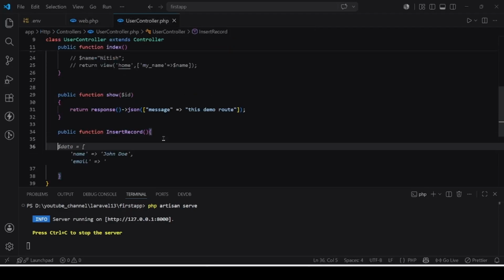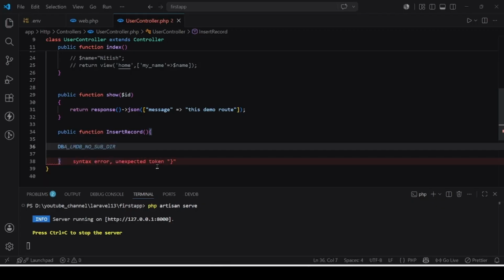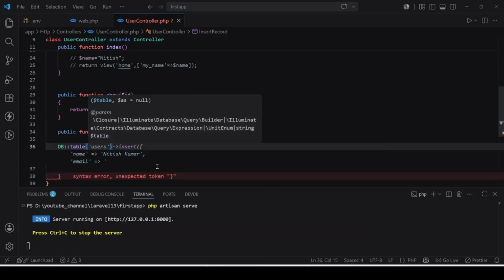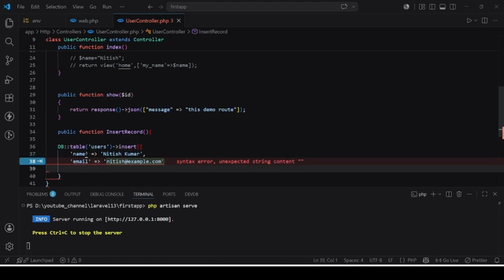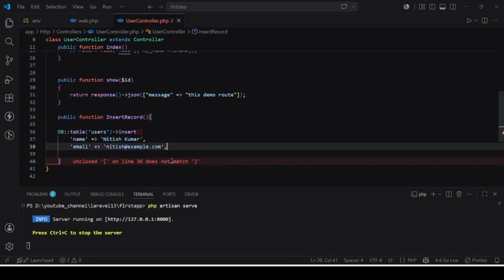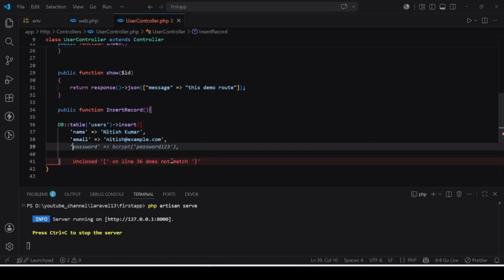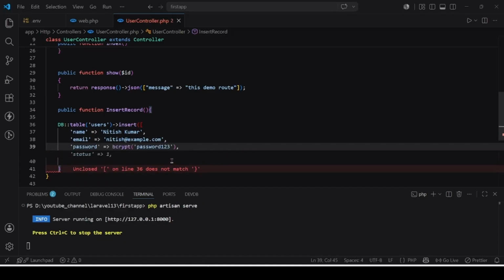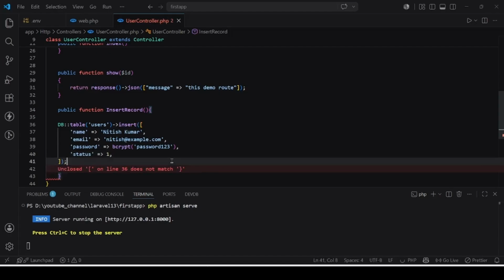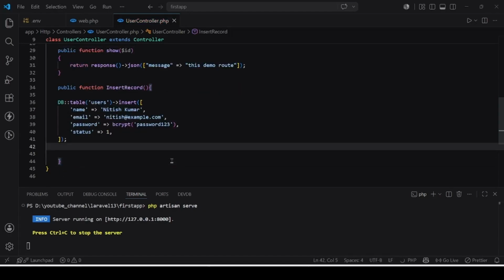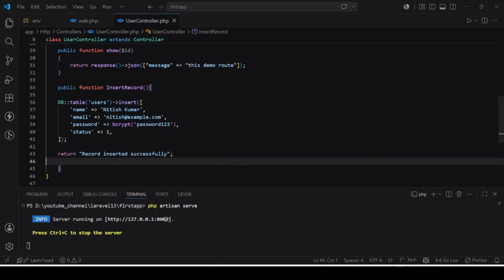Okay, so now I am going to insert my first record. Okay, so we will use DB, table name is users, and inside this name and email, and if you want, you can use password also. Okay, a status also. So these records will be inserted into our database, and if everything is working perfectly, it will return record inserted successfully. Okay, so let's check this.